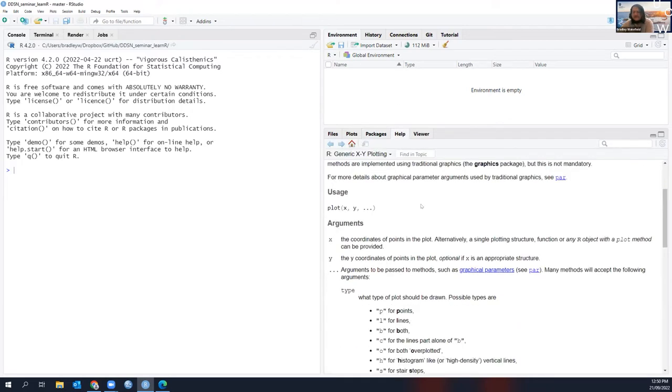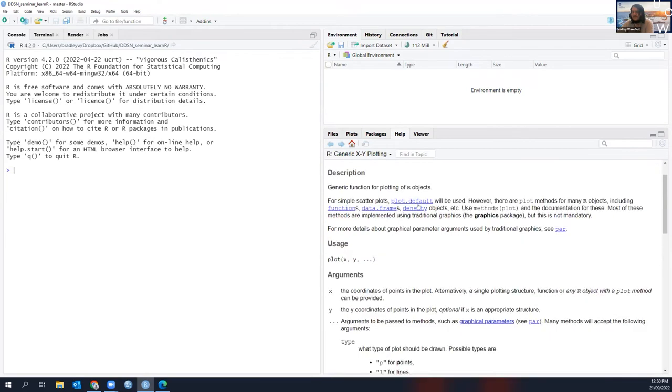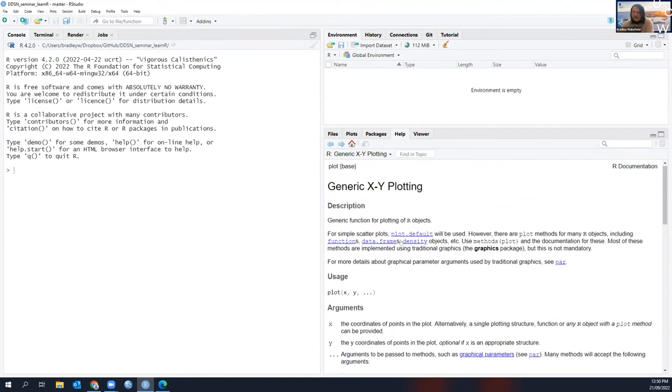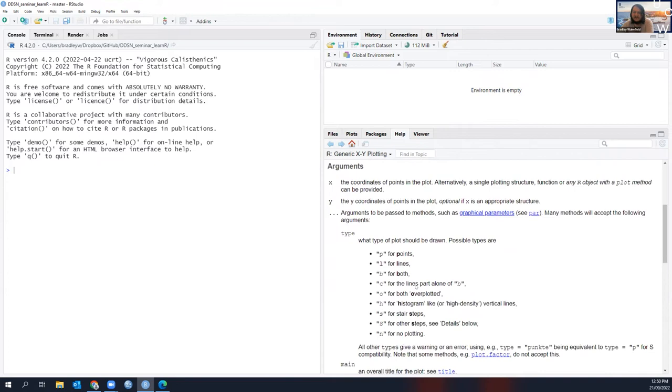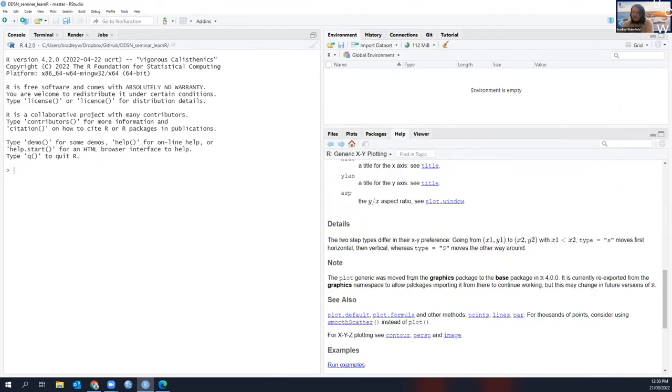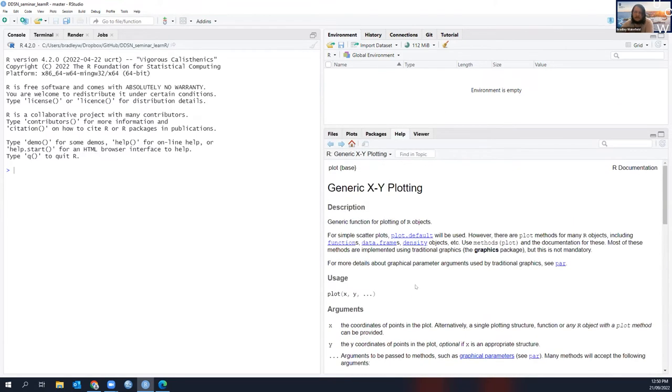The help window is great because it gives you instructions if you ever get stuck. It gives you a bit of explanation about certain functions and certain processes. And we'll look at this one a little bit later again as well.